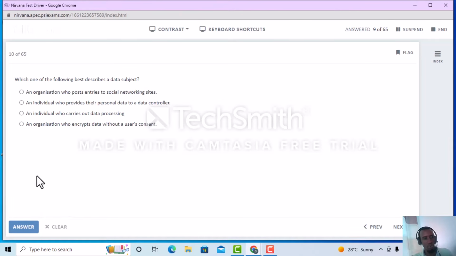Question number 10. Which one of the following best describes a data subject? A data subject is somebody who gets his data and takes it to a certain organization for that organization to be able to keep his data or her data. So the one who is giving his data to somebody to keep those data for him is what we call a data subject. Let's say I'm having my data, I give you my data for you to keep my data. You can call me a data subject, an individual who provides their personal data to a data controller. Actually, this one is the best solution.